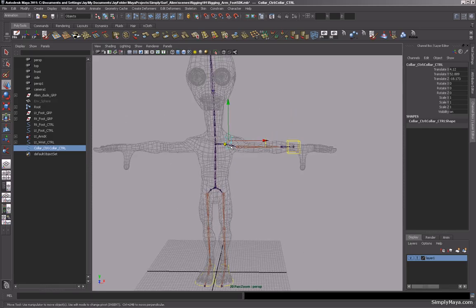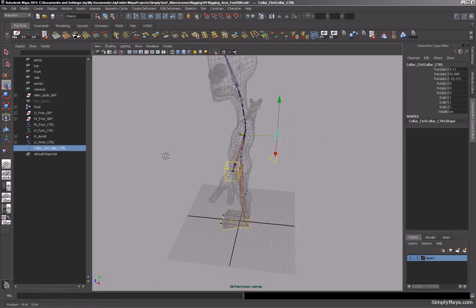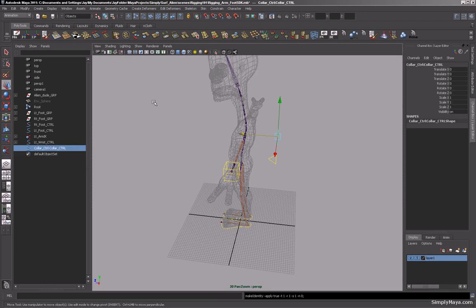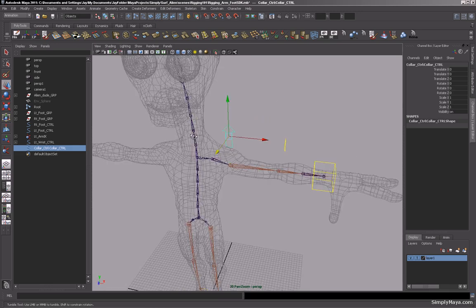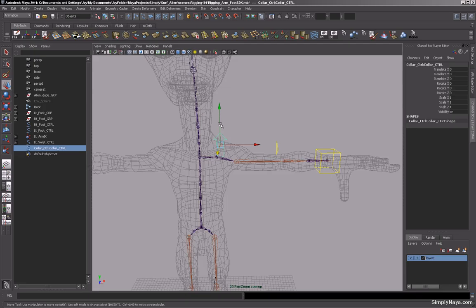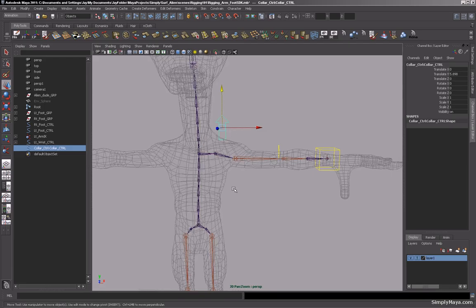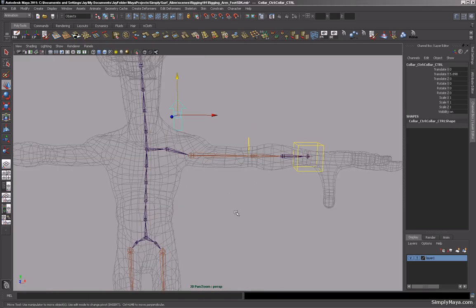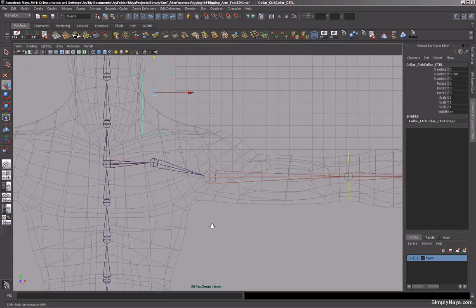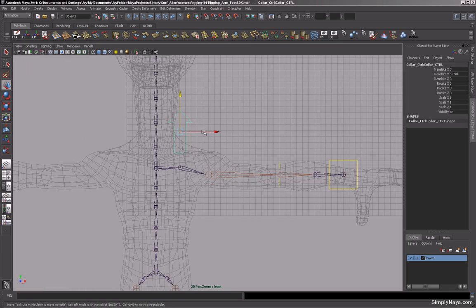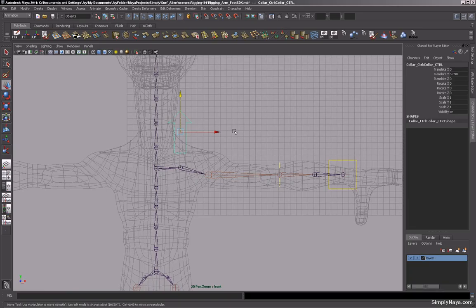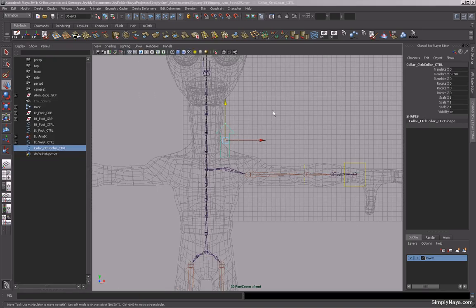Okay, like there. And what we're going to do now is freeze the transformations on this one. Okay, and I'm just going to move it up like so, just so that's visible. So if you're in a front view on your character, you can see it. It's easily accessible, and you'll be able to rotate this and make the clavicle move around.